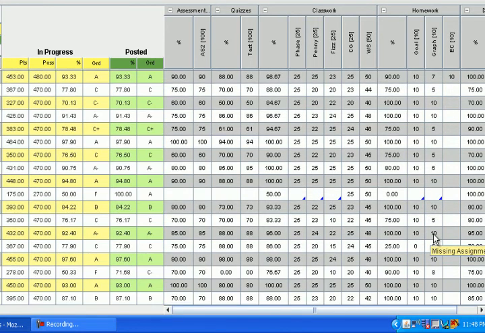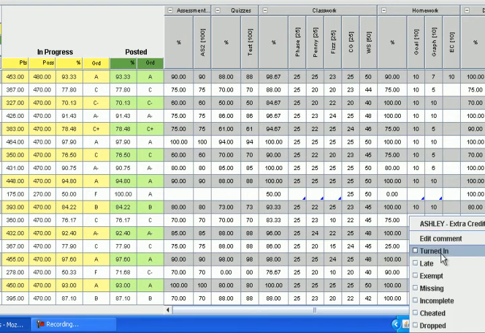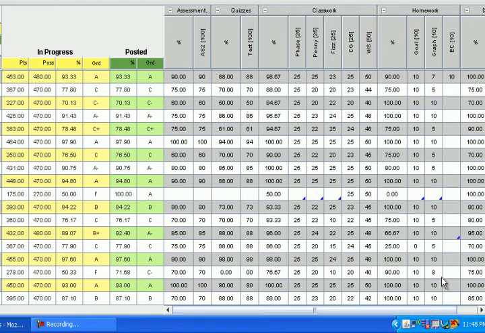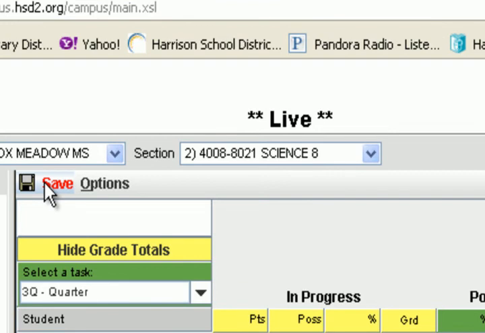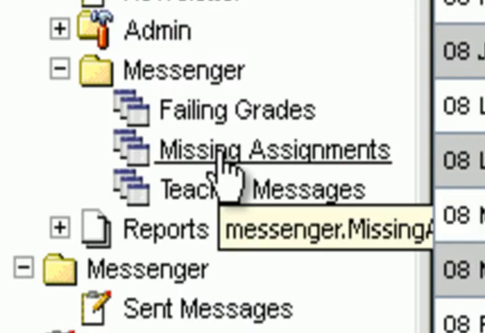In order to assign a missing assignment, let's go ahead and assign one right here. All we're going to do is right click, and we're going to go to missing, and then it's going to come up as this blue triangle there. And now Infinite Campus knows that it's a missing assignment. I hit save to make sure it saves it there. And then finally, I go to missing assignments.